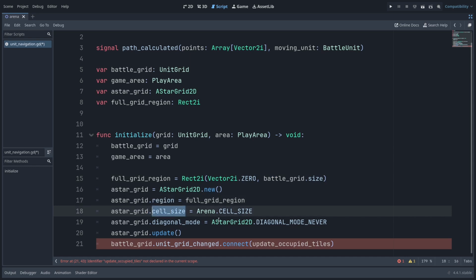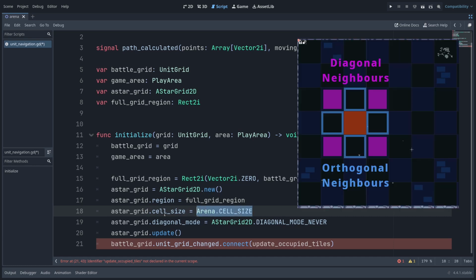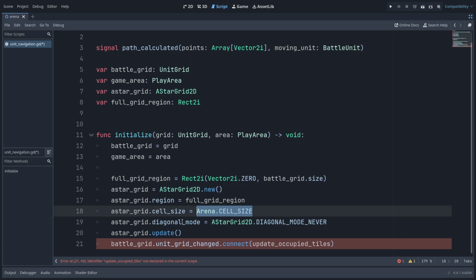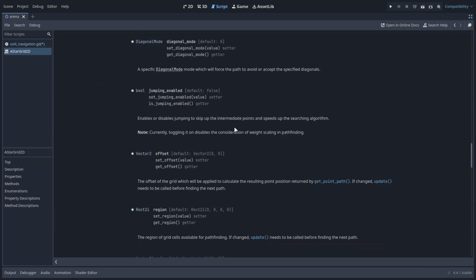Then we have the cell size, which we'll use the arena cell size constant for. And we can set this diagonal mode property. For this game, I opted for a version where units cannot move diagonally ever. So if we press and hold Control and click on diagonal mode, it will open up the documentation page, and we can see that it's a specific diagonal mode which will force the path to avoid or accept the specified diagonals.